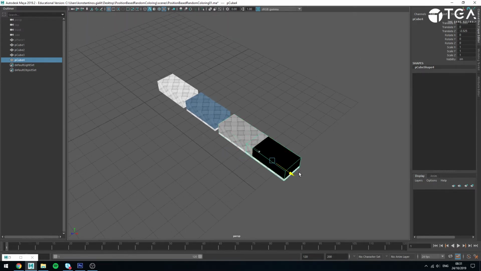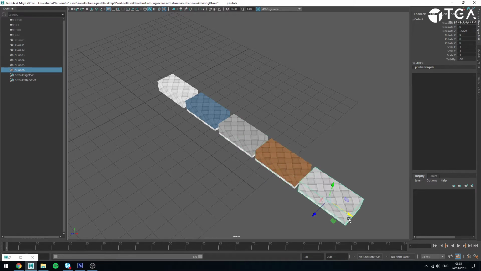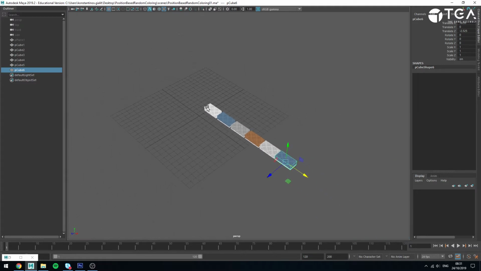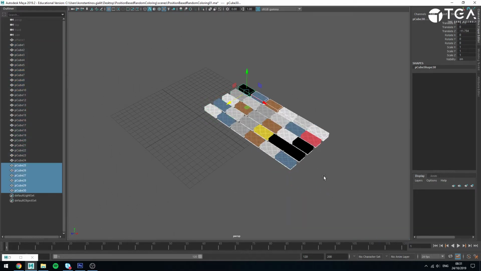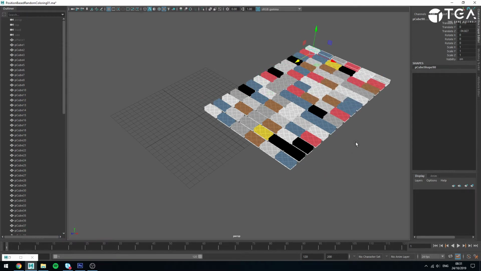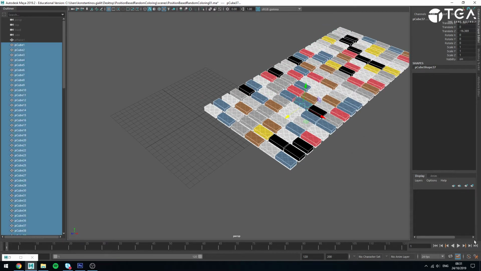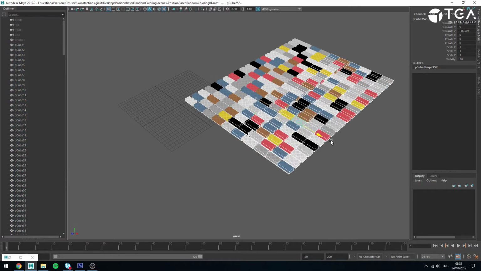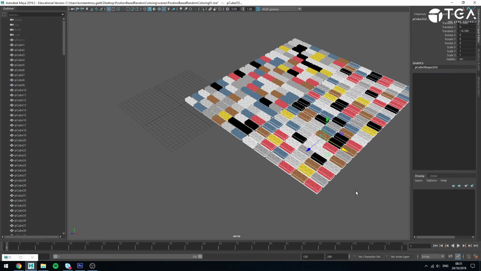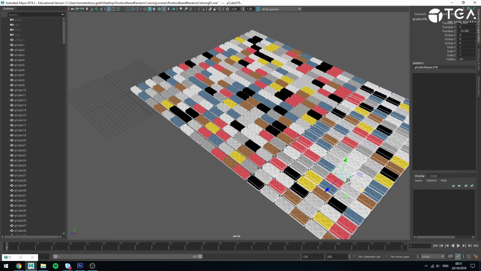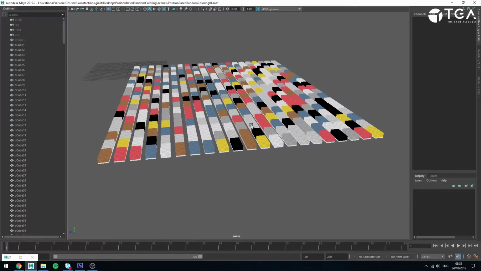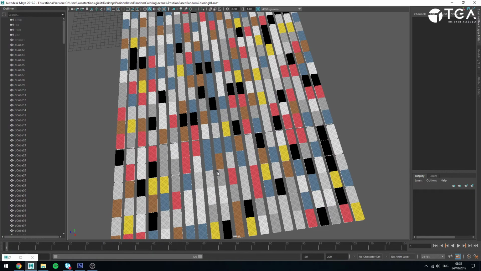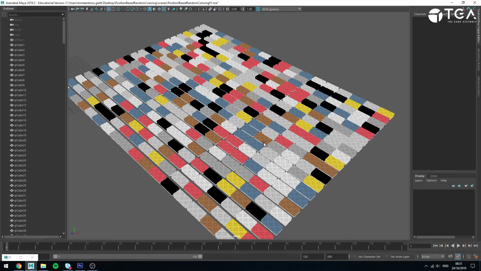But if I were to just duplicate a few of these to show you, let's just do this, and then I grab these and I duplicate them. Let's make a bunch of copies. Then let's grab these, duplicate them once more, like so. You can start to see that it's kind of like a noise pattern, and it's also the same kind of colors repeating.